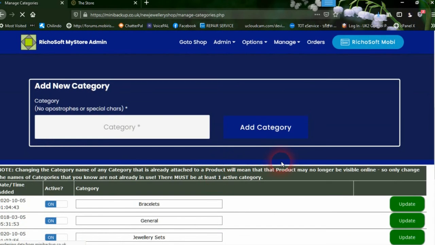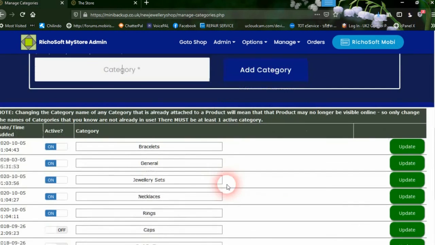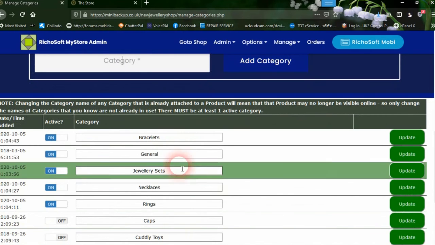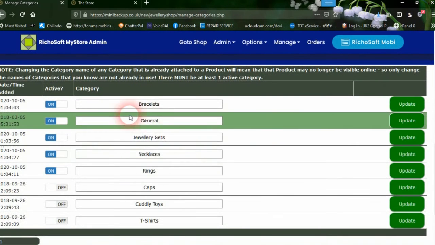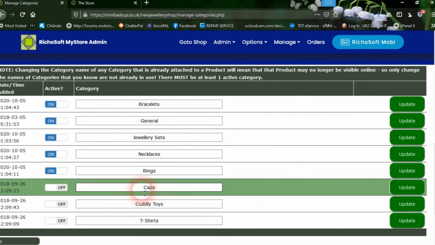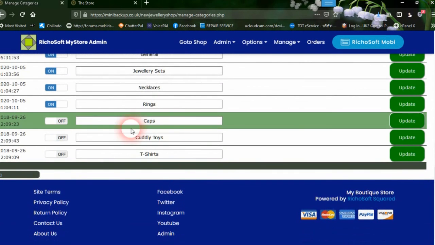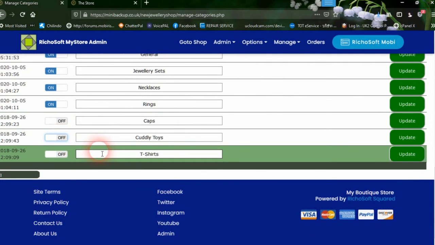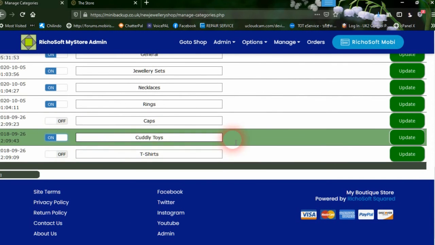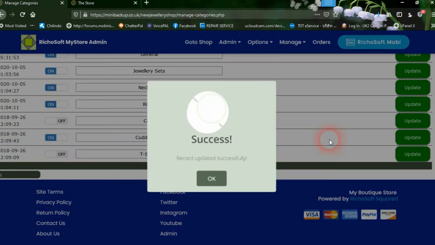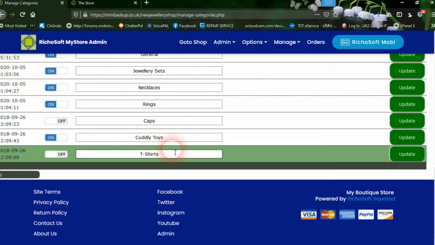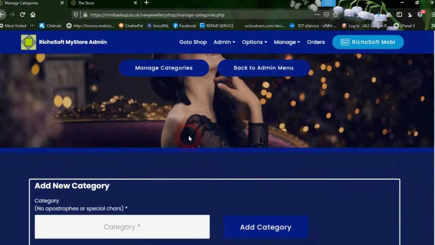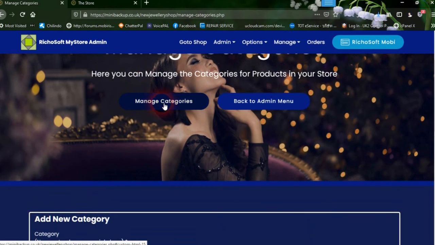So to manage a category, to add a new category, just enter the name of the category, click add category, and it will appear down here. And then you can switch on or off categories at any time. So for example, if we want to switch on cuddly toys, you just click switch on and click update, and now cuddly toys will appear in the categories. Okay, so that's the manage categories.